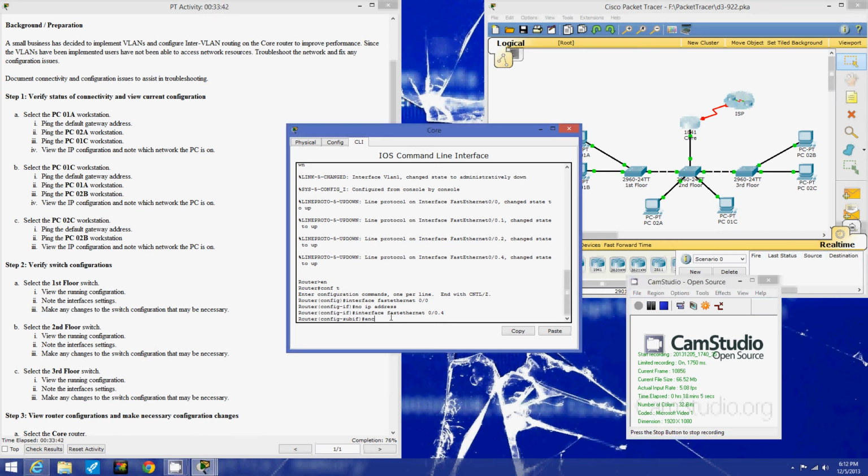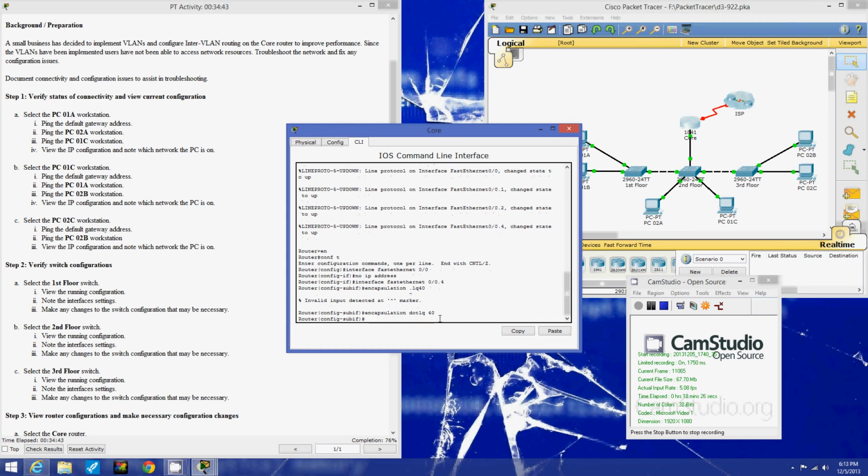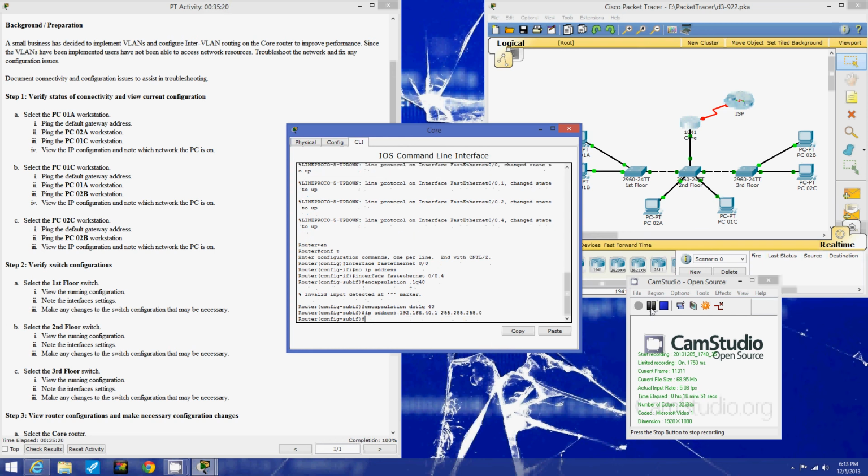So now we're going to go encapsulation dot1Q 40. Invalid. Alright, so when I typed it in, I put the dot instead of spelling the word dot, so that was my problem right there. Dot1Q 40, that's the encapsulation. So now we got that in there. We're going to put the IP address for the router in here. IP address 192.168.40.1 255.255.255.0. Alright, now we got the IP address put in for that, and now completion is up to 100%.